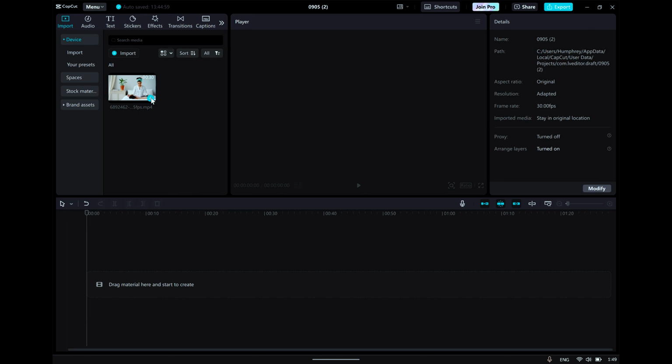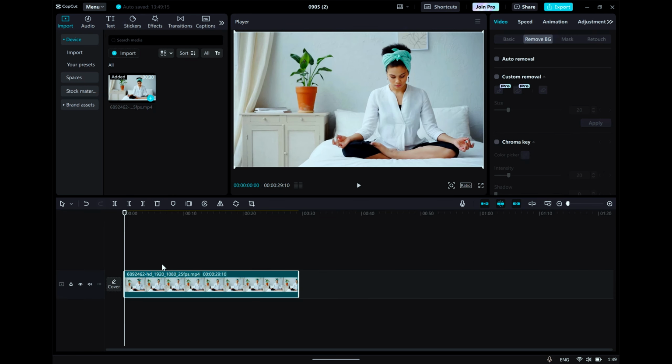Today, we're going to learn how we can blur the background of a video. To do that, we import the video and then drop it into the timeline.